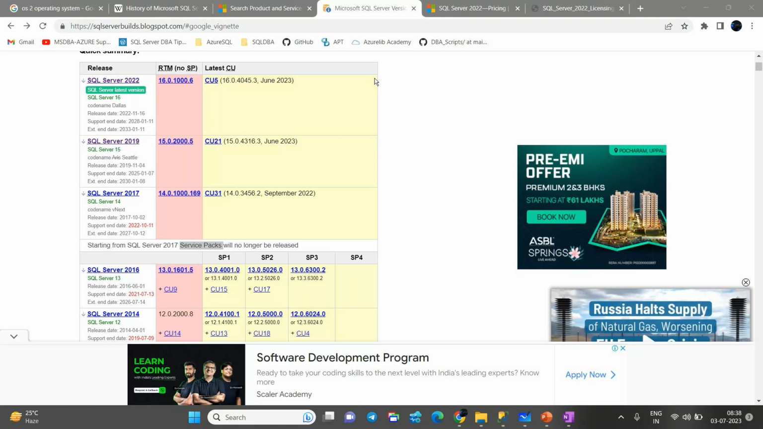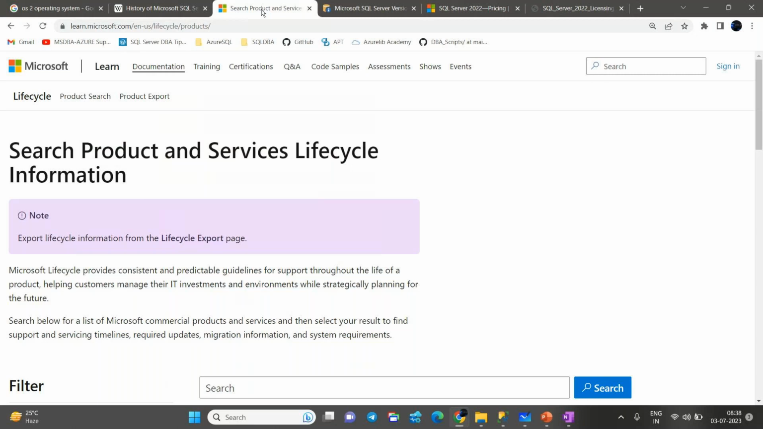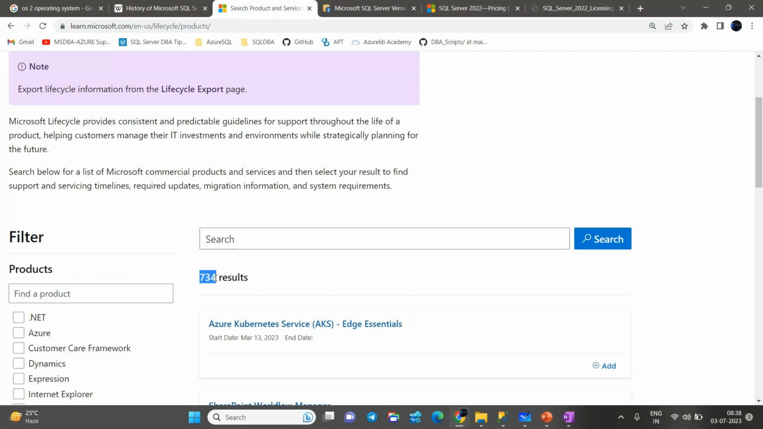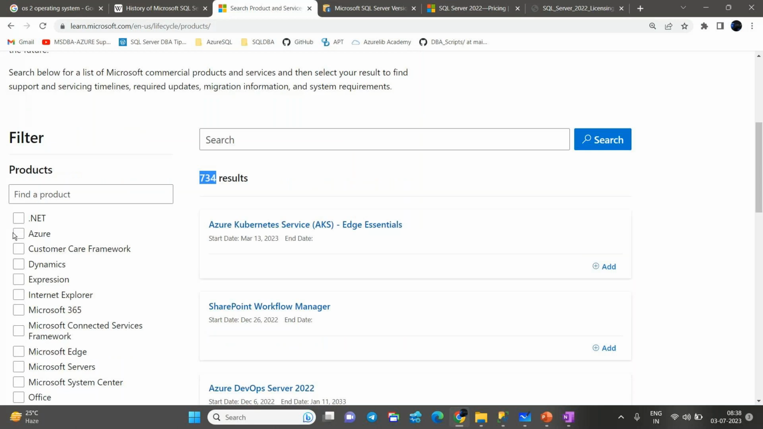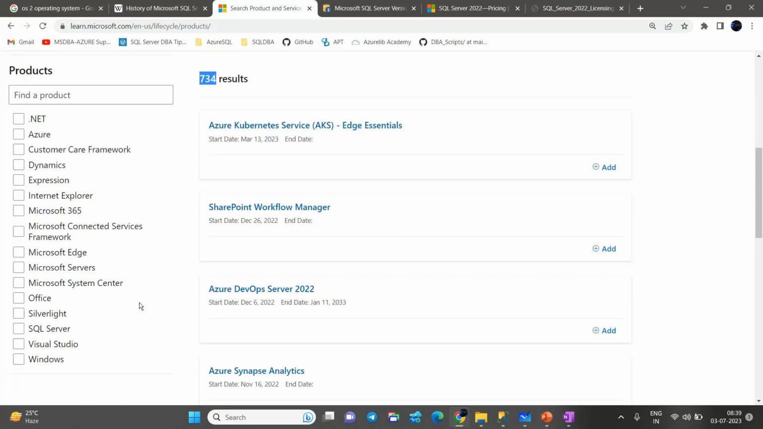Microsoft contains lots of products, almost 734 products are available related to Microsoft. So, like .NET, Azure, Dynamics, Internet Explorer, Microsoft 365, MS Office, Microsoft SQL Server, Microsoft Edge, Silverlight, Visual Studio, Windows, all come under Microsoft.